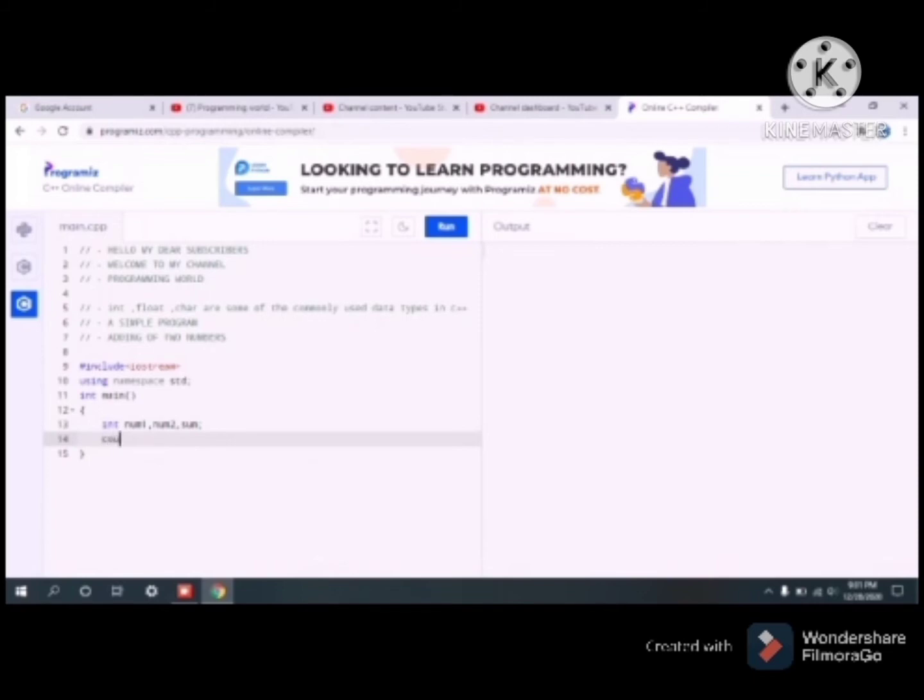Cout. I enter cout to print the line in the output page, including \n. Okay, guys, \n is an escape sequence, guys. It should not be printed in the output. Instead, it is the new line character, guys. It prints the statement in the new line, that is the next line.